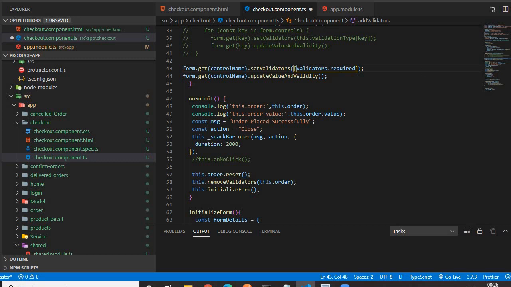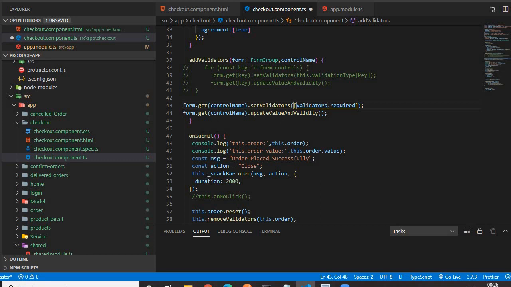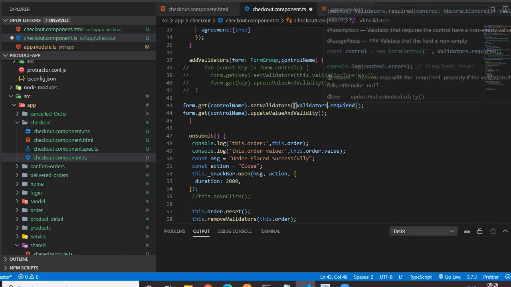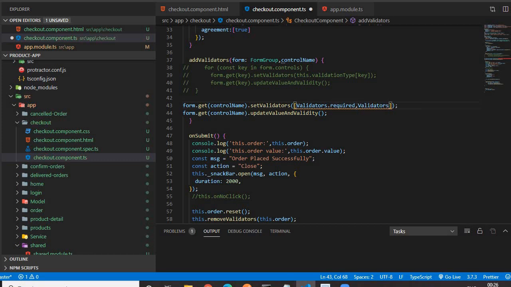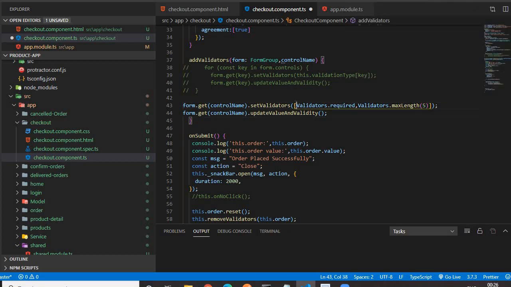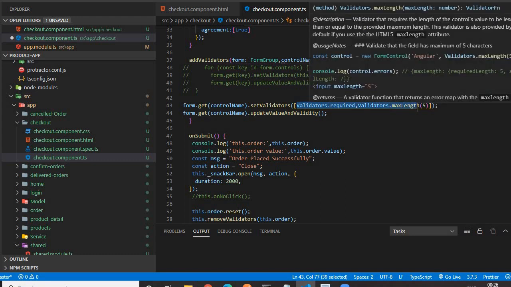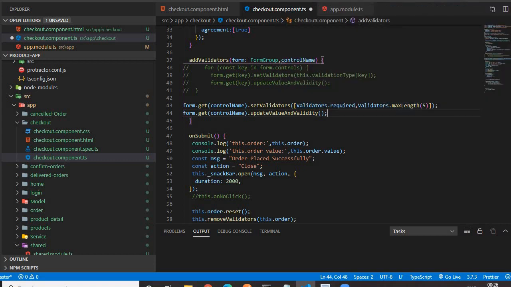But the disadvantage is that this required validation will be applicable to all the form controls, whether it is name or comment. If we use Validators.maxLength, we will provide the max length of our choice. Let it be 5 characters. What will happen is this validation will be applied to the name as well as the comment form control. But for the name we need a required validation, and for the comment we need both required and maxLength. So how can we achieve that? By whatever we have written earlier.